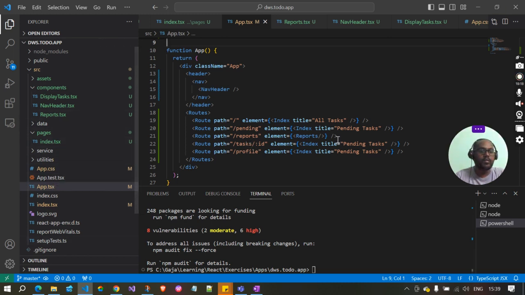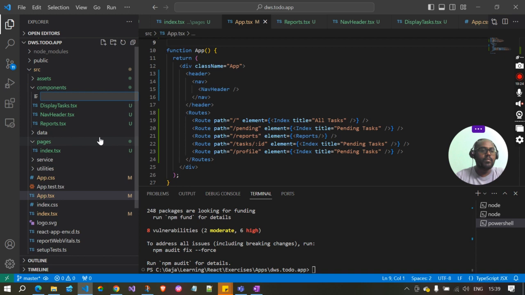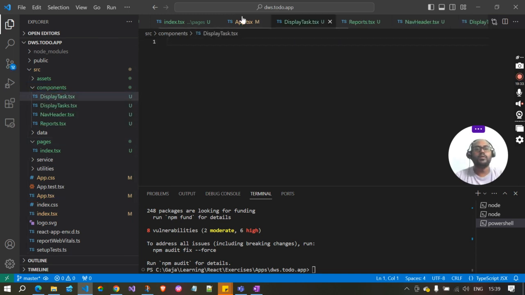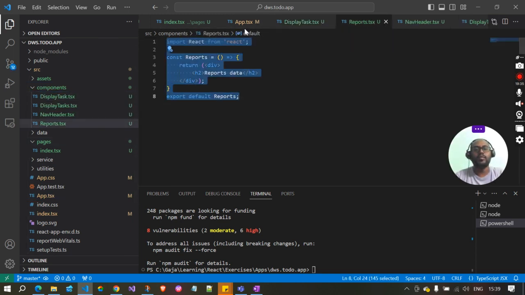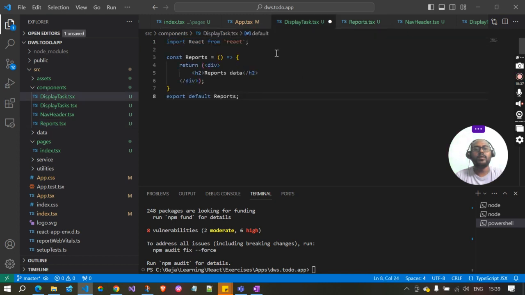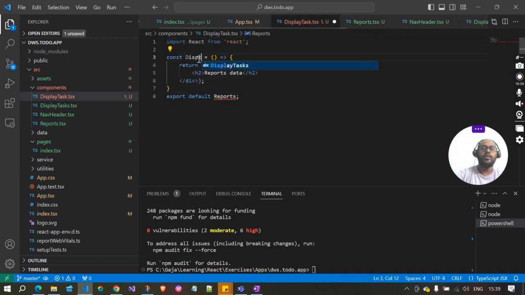Now let's create display task dot tsx. So same thing. I don't want to waste the time. Copy paste, display task.